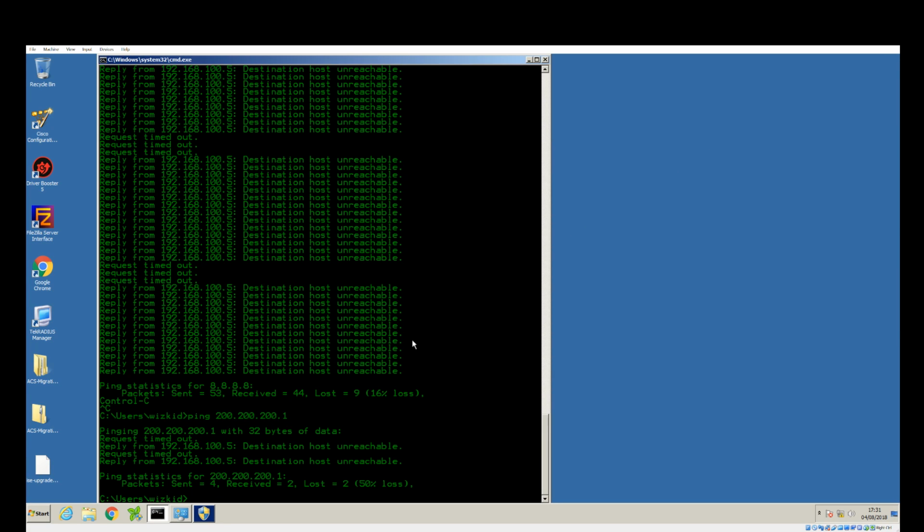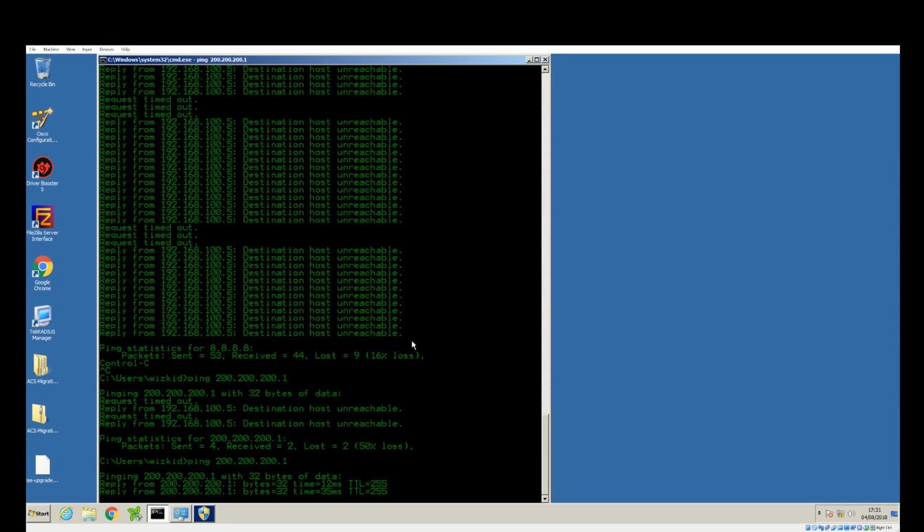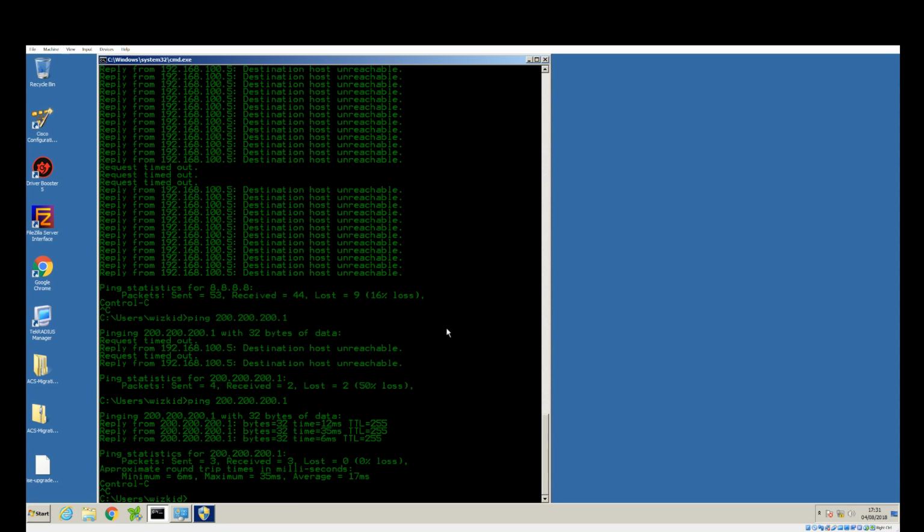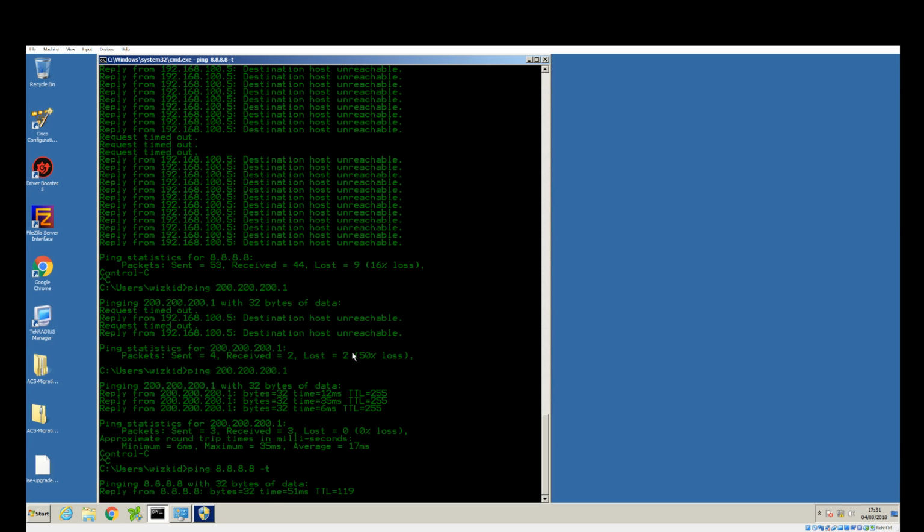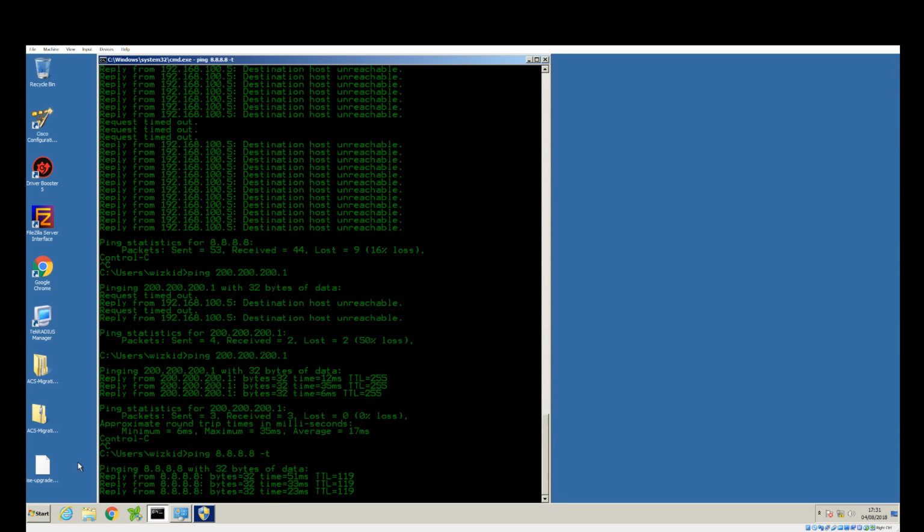Minimize that for now. Now we can ping that, so that's right. So with the default gateway on the device, now we can ping out.